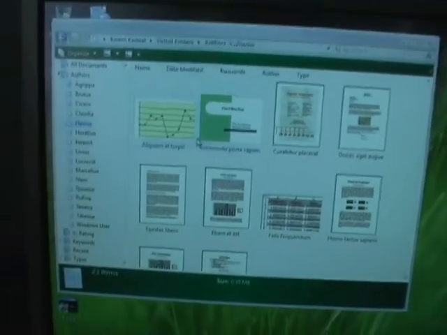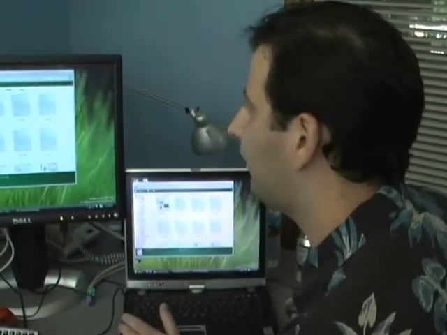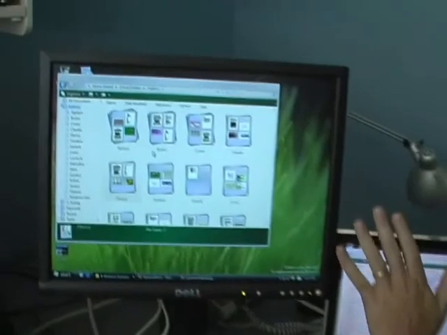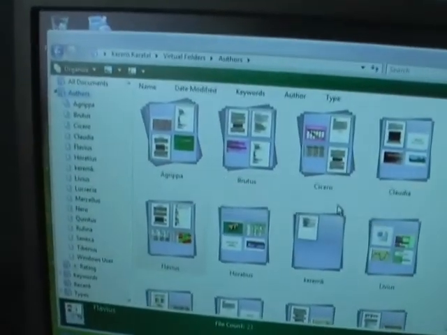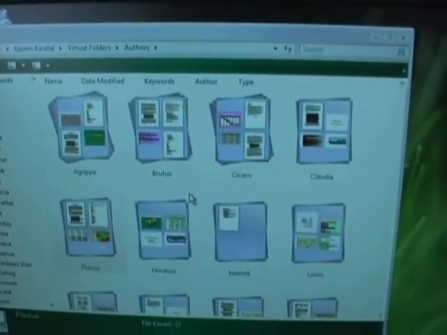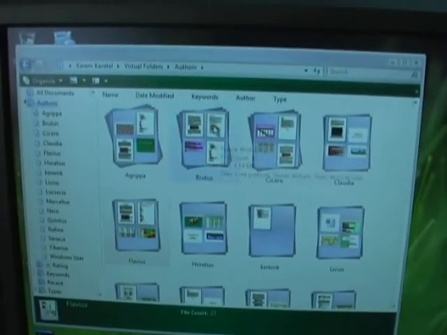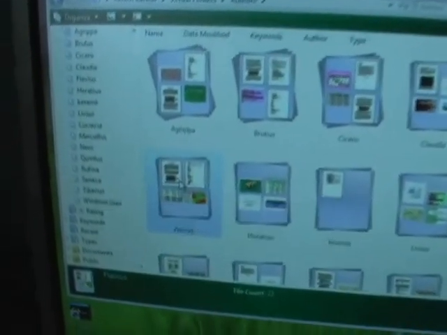But the other part is, as you were just describing, we can do more detailed things. So let me do it this way. I'll click on authors, and I want to show you how you can navigate down into Flavius as if it were like subfolders. So all the skills I learned in XP I can just keep using. So we call these stacks. These are all piles of documents by different authors, and you can kind of see on the top of them what's inside. If I scroll down in here, I can find Flavius.